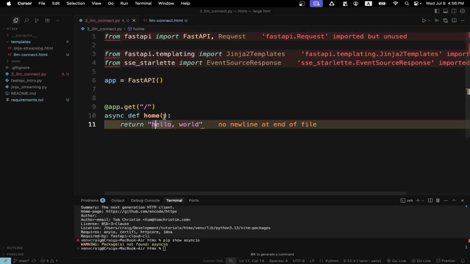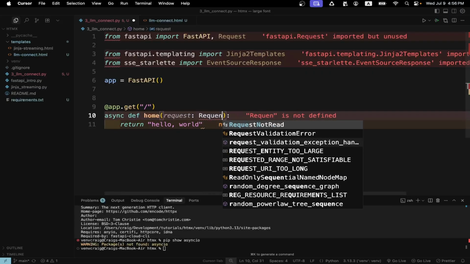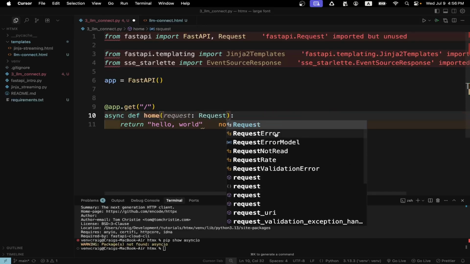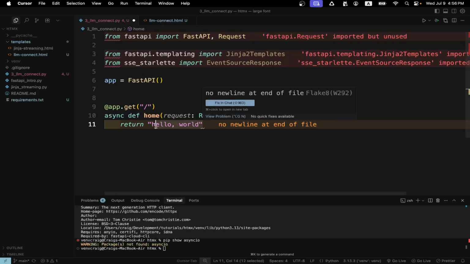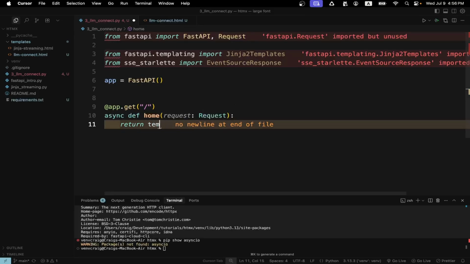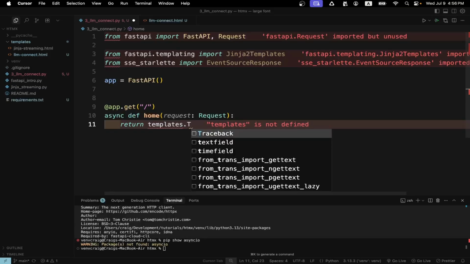So the default route, home, we defined it as the asynchronous method here. It's going to have to receive the request over the network. The variable name is request. After the colon is the request, which is the data type. That second request is on line 1. That's the name of the class that we have imported.